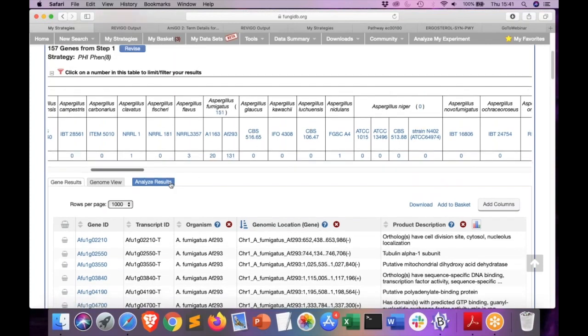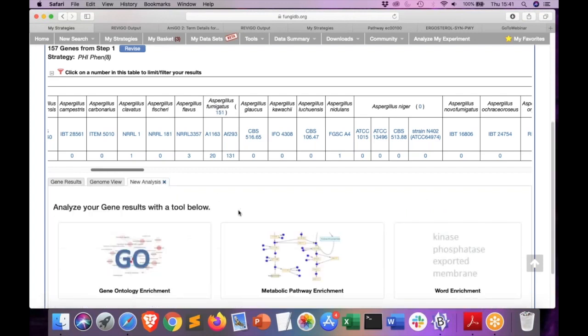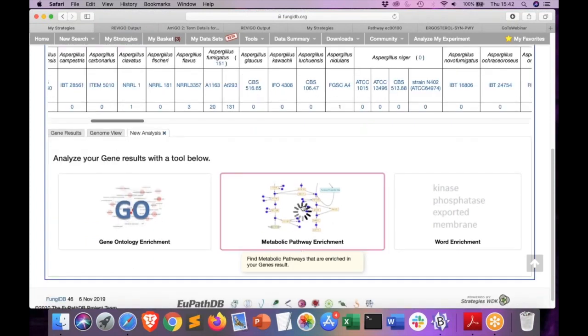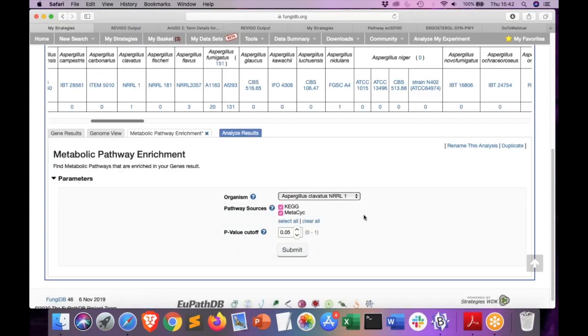So one way you can further enrich these results, and one of the interesting things for me would be to look at, for example, metabolic pathways that may be enriched when cells are growing in human tissues or undergoing an active process of invasion and dissemination. One way to perform a metabolic pathway analysis, again, is to click on the Analyze My Experiment tab, and then on the Metabolic Pathway Enrichment tool.